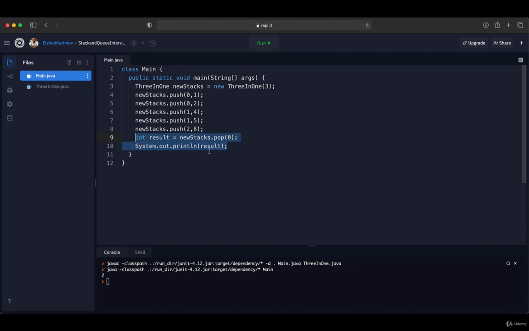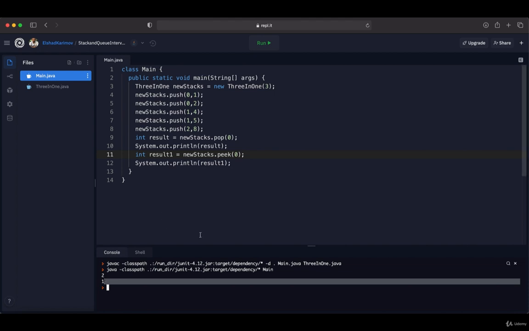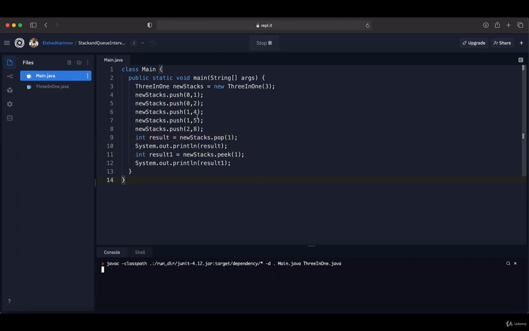So I'm just going to copy this code and paste it over here. Instead of result, I'm going to put result1, and instead of pop I'm going to call the peek method. If I run it, you see that first it returns 2, then it returns 1, because 2 is removed from the stack and the next top element in the first stack is 1. So everything works perfectly. Now if I change the index of 0 to 1, and for the peek method also to 1, and run our code, you'll see that the top element in the second stack is 5. So first it returns 5, then the next element is 4, after removing 5.